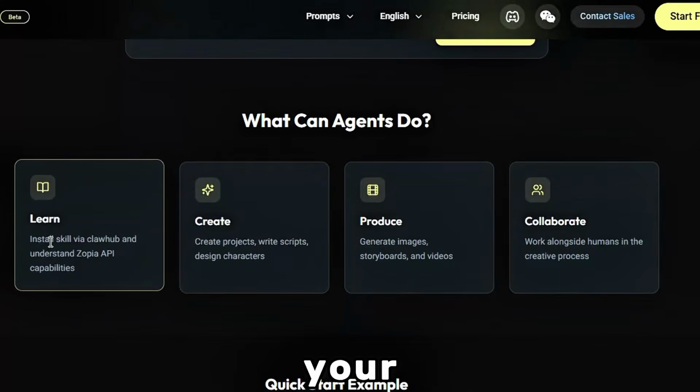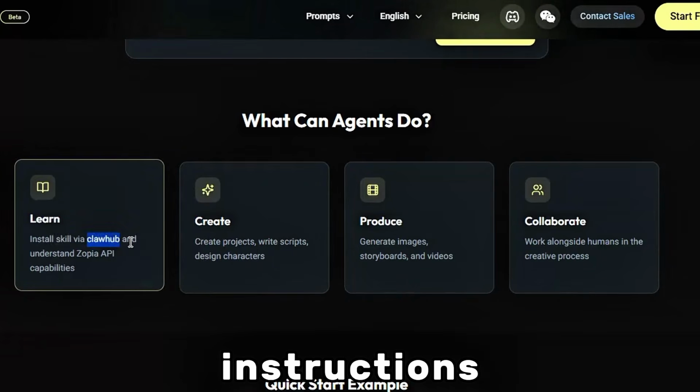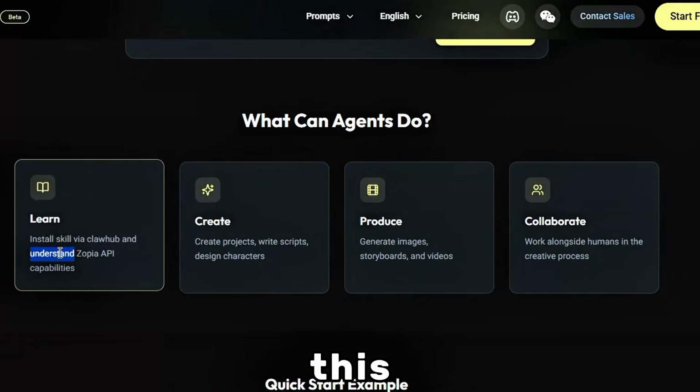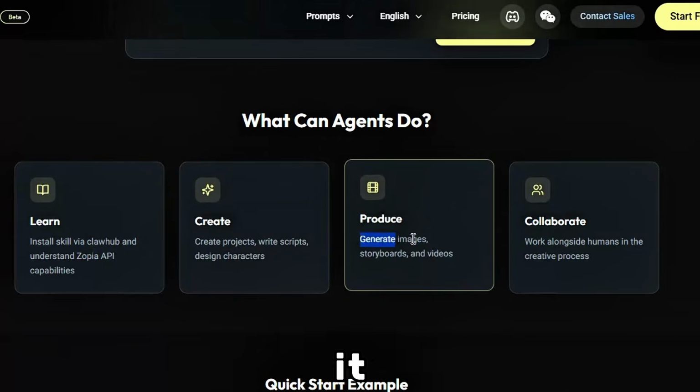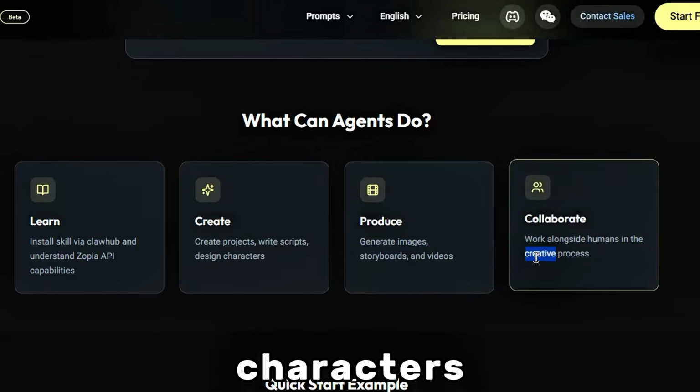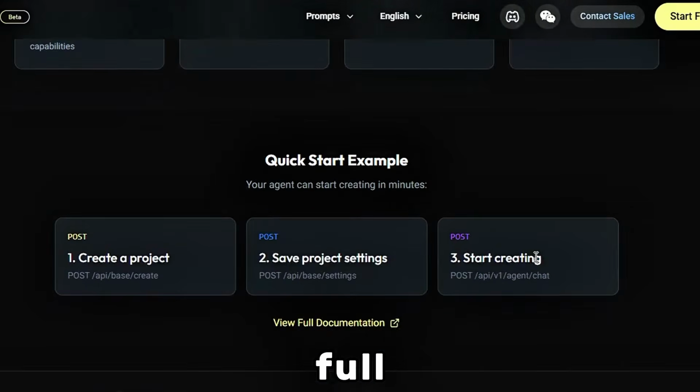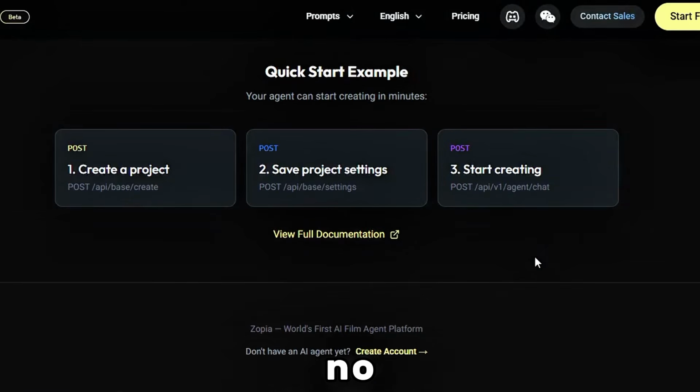First, generate your API token, then connect it inside the system and set your basic upload instructions. Don't overcomplicate this. Once it's connected, you're done with setup. Now comes the powerful part. You give a simple command, and the AI starts building your video from scratch. It writes the script, creates the characters, designs the scenes, and generates the full video without you touching anything. No switching tools, no editing stress, no repetition.